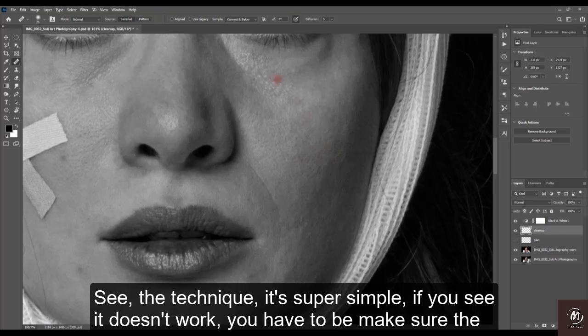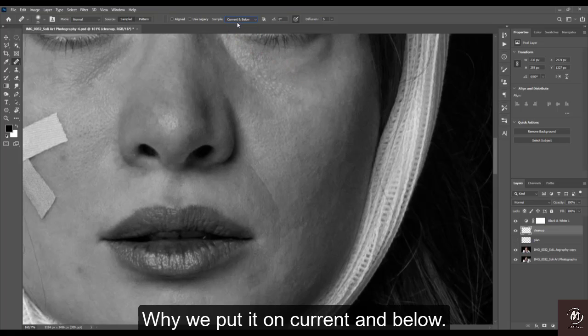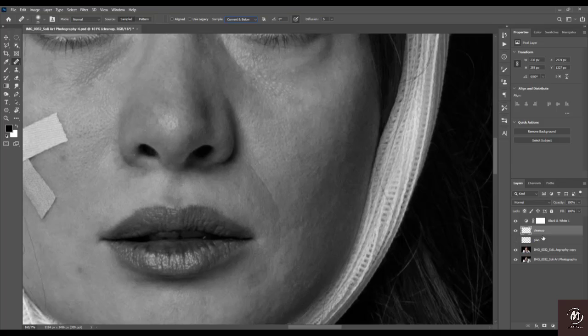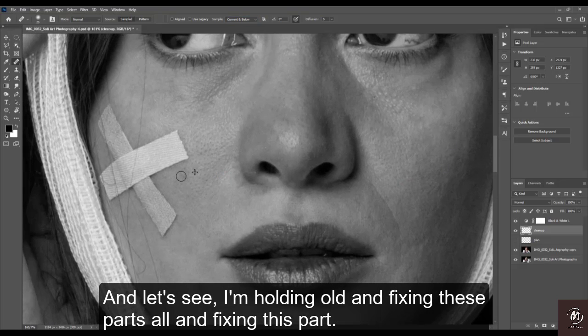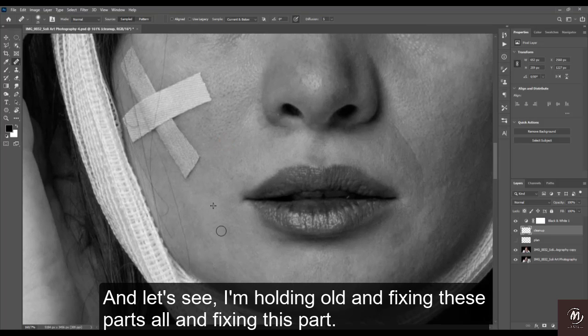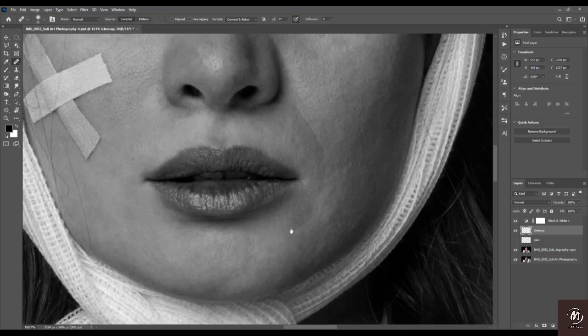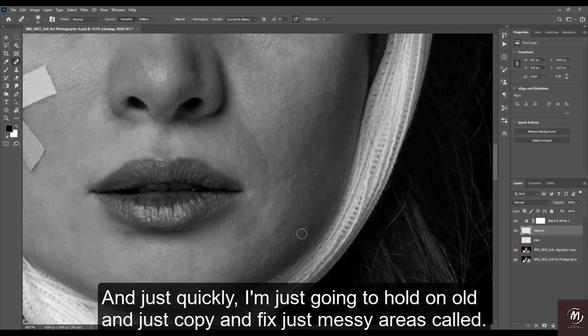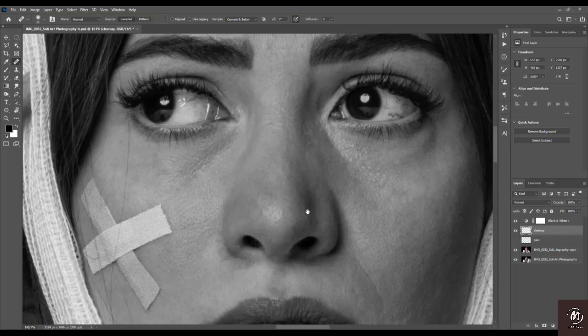If it doesn't work, you have to make sure the sample is on current and below, guys, not just the current layer. Why do we put it on current and below? It means current is empty, so we copy from the below. Simple. I'm holding Alt and fixing this part, and this part. Here we go, a bit here, a bit there, and just quickly hold Alt and copy and fix just messy areas. Cool.